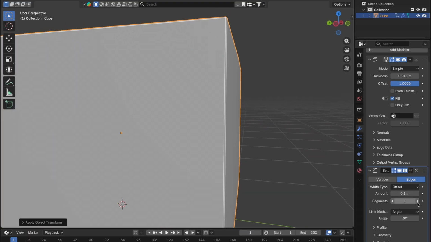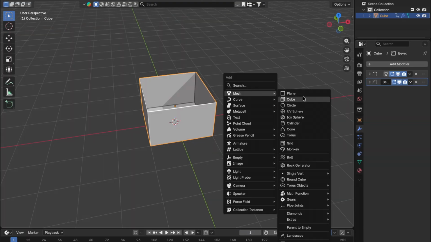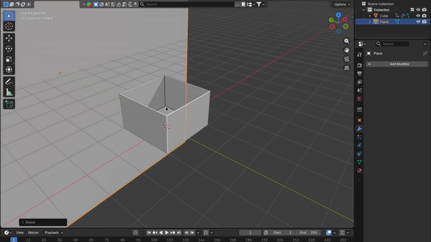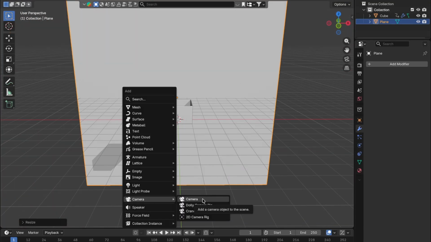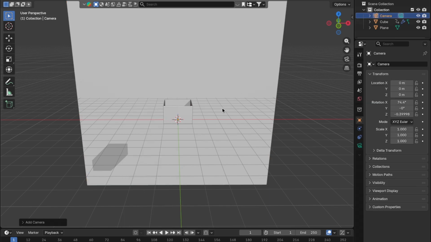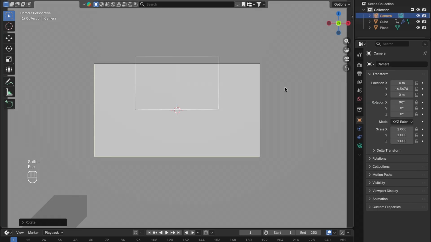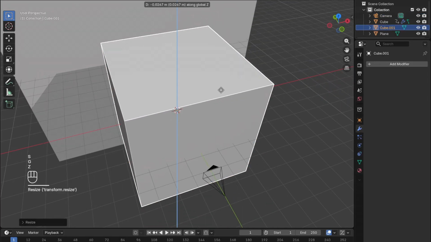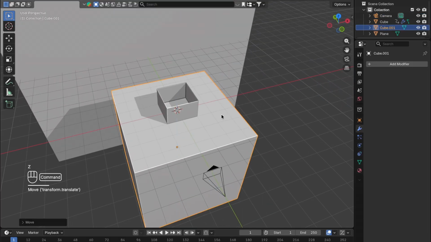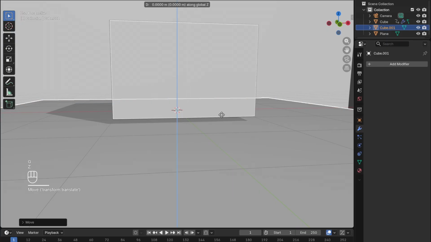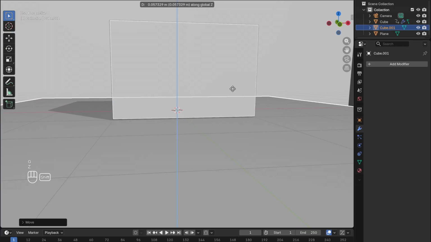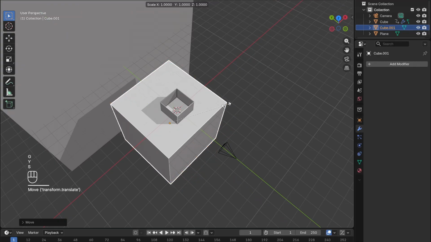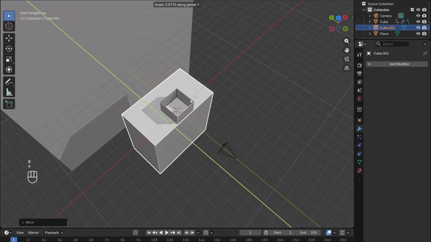We will immediately add the new plane, which will be our background. We will rotate it 90 degrees on the x-axis and move it further away. We will add the camera and the cube on which our box will stand. Then let's make sure the cube is positioned so that the box stands on it. We will scale it down a little along the y-axis and move it so that we like everything. Now we will position the camera in the place we need.